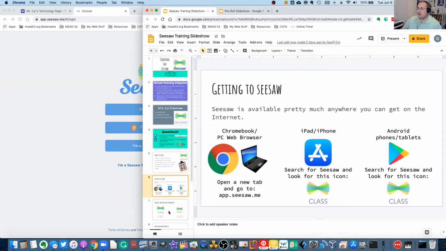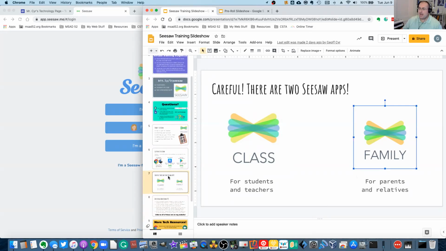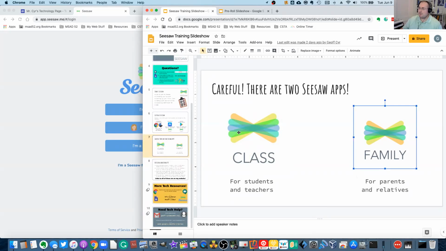Now, one thing, if you're on a mobile device, like an iPad or an Android tablet, there are actually two different apps. The one that you're going to use to teach is Seesaw Class. Your students will also use that. And then there's one for Seesaw Family, and that's for parents and relatives to see the work that their children are working on in your class. So just keep that in mind, that there are two Seesaw apps. You're going to want to use the one that's called Seesaw Class.